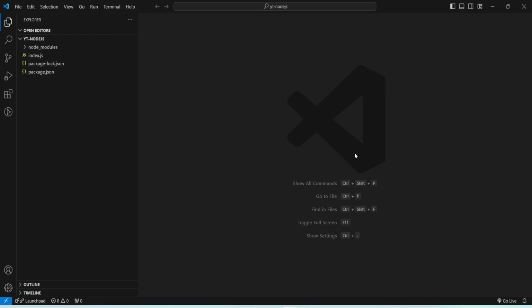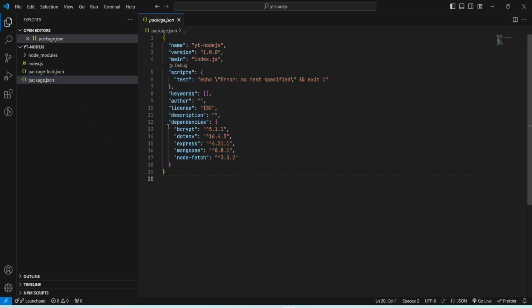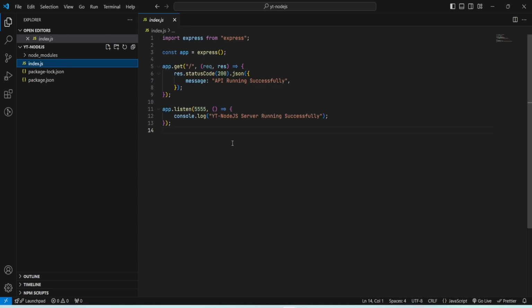So this is just a bare minimum Node.js project with the basic package.json and a couple of dependencies: bcrypt, dotenv, express, mongoose, and node-fetch. That is what I'm using in the backend to make API calls from server to server, and index.js, that's it, which is empty. Okay, so let's see how we can do that.